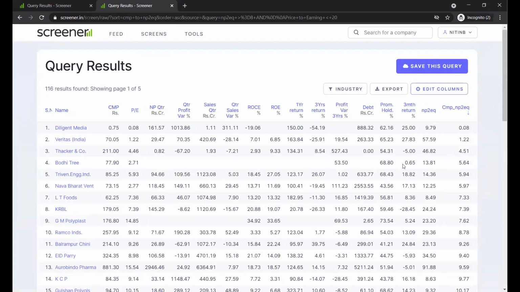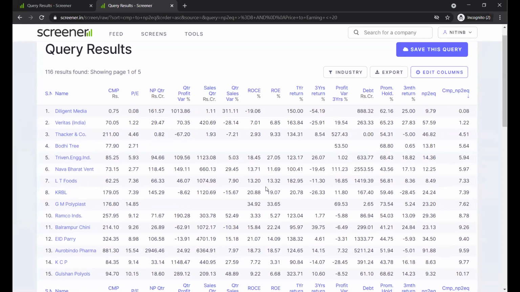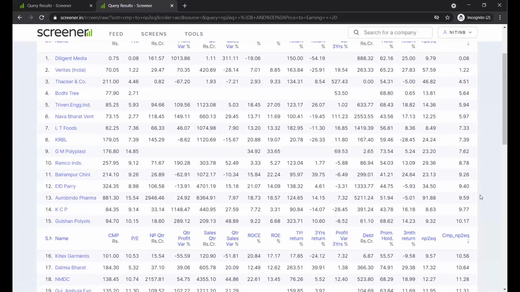Now all these first 4, 5 are useless. LT Foods is why I keep saying I bought Dawat. Just look at this 7. NP to EQ was 12, which is 8, which is decent. 7 is very, very low. KRBL I just exited because they got into those political problems, otherwise it's a very good company to buy.